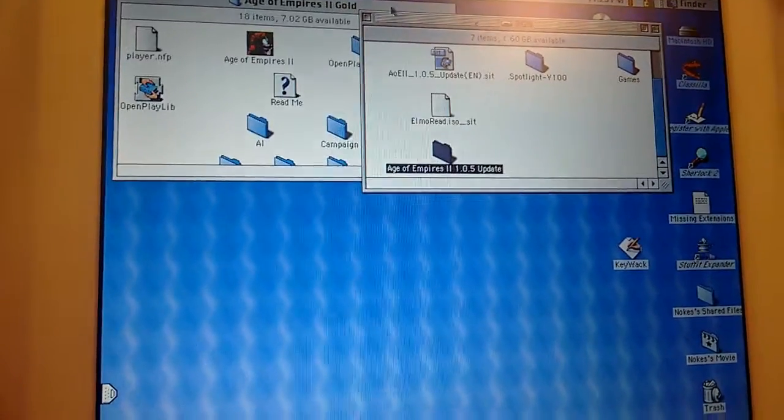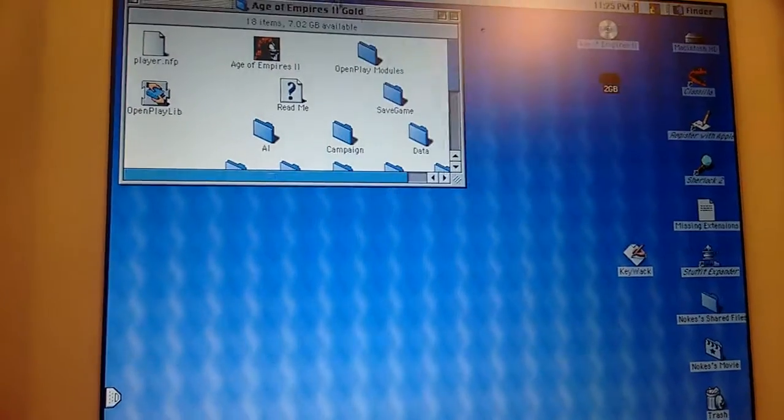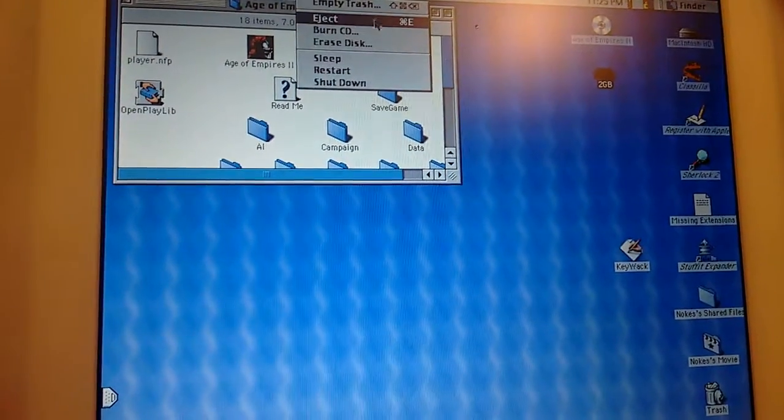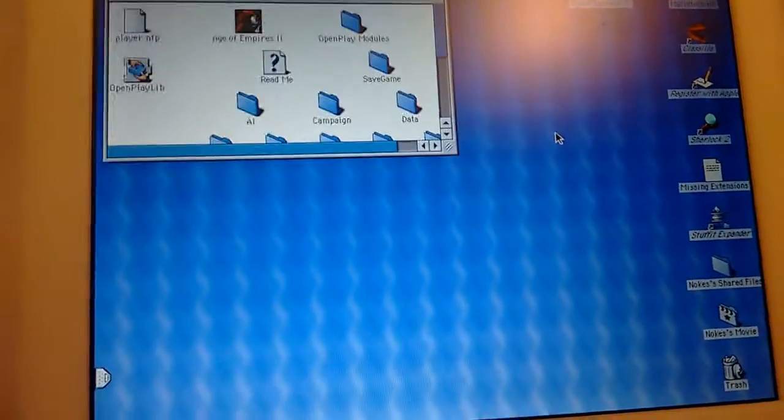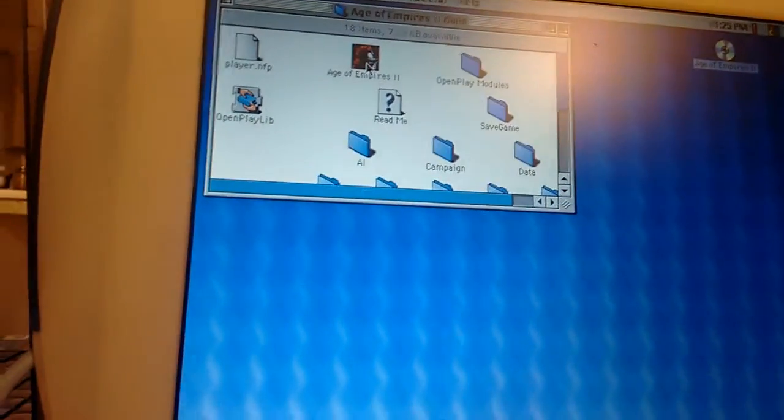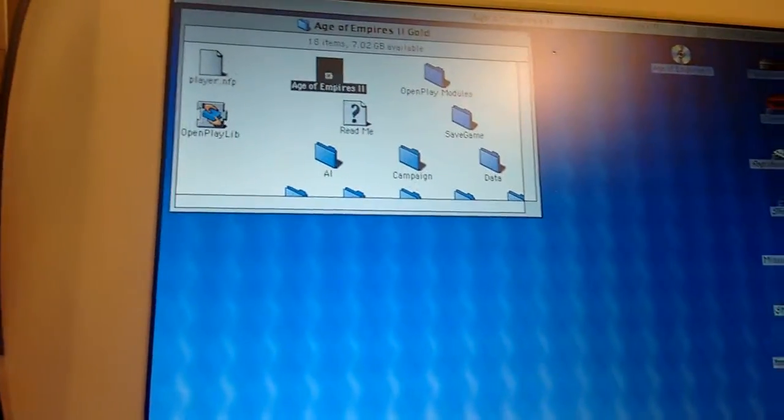You can close that. Special eject it. Clunk. Oh, what? We now remove. Okay, don't give me the error noise when you... I think that sound is actually called Sosumi. Okay.